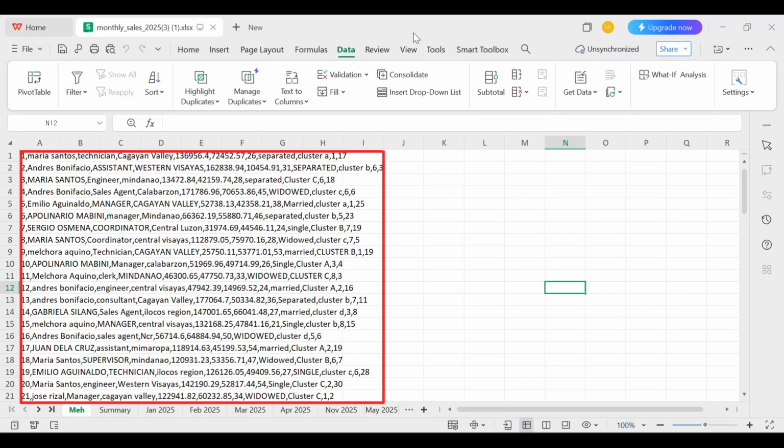Today's video, I'm going to teach you how to clean unstructured data in Excel and Power BI. We have here a data set that we can use for executing data cleaning and preparation in Excel. The first step is to separate this data split into different columns using a delimiter.